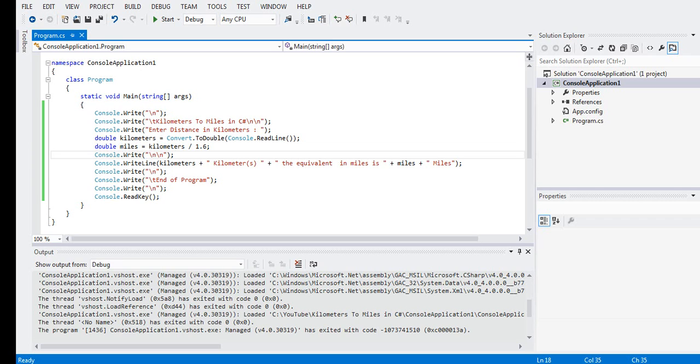So let's get started. We are here in Microsoft Visual Studio. This one is already generated by Microsoft Visual Studio. We have Console.WriteLine, "Kilometers to Miles in C#". In this line of code, we are asking the user to give distance in kilometers that will be stored in our variable kilometers, which has a data type of double.